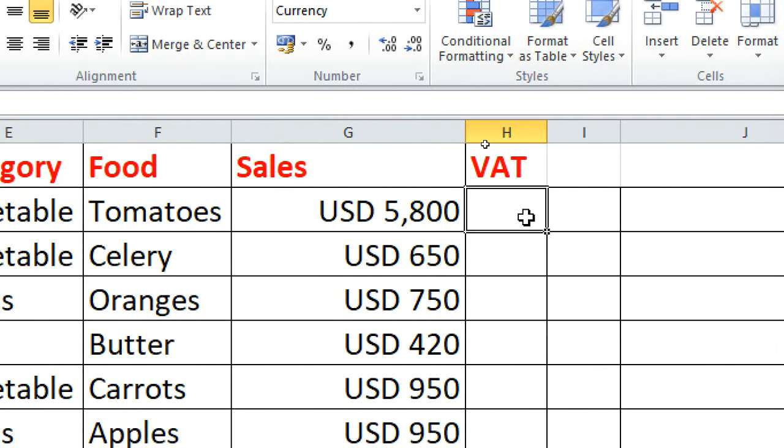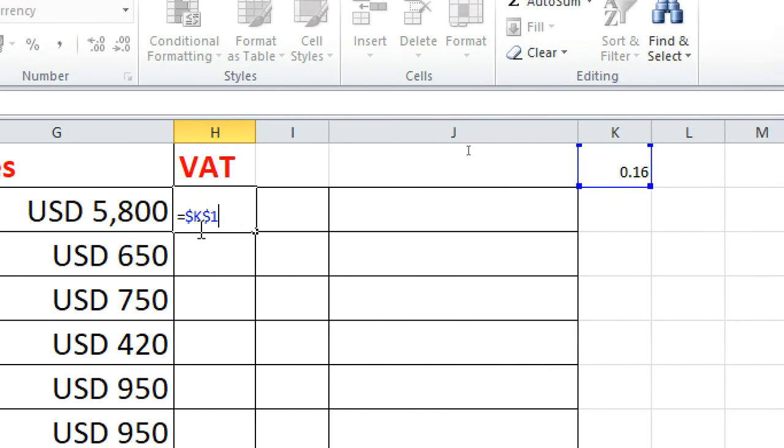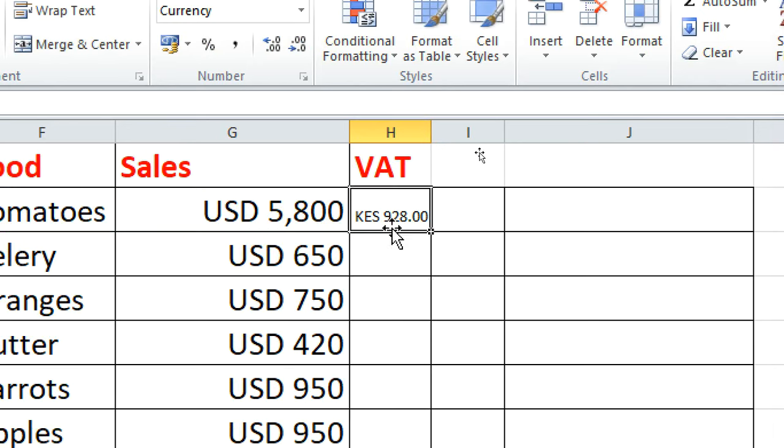So when I come to calculate here, remember formula must start with an equal sign. I'll type equals, then my tax $K$1. That means it will pick K1, but it is enclosed on $ sign to say it does not change. So it is absolute, multiplied by this one. I click on it. You notice the difference. This one is not enclosed on $ sign. That means it keeps on changing. Then from here, I just hit enter. So the tax here is 928.